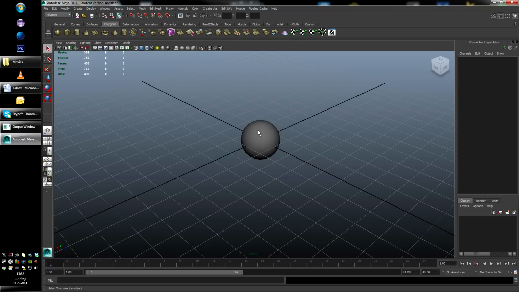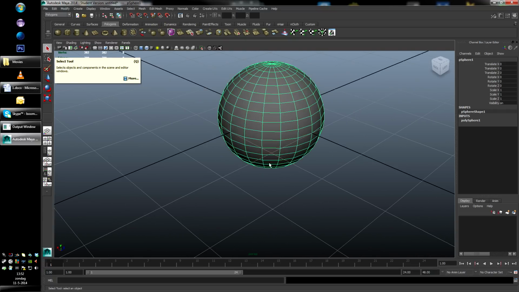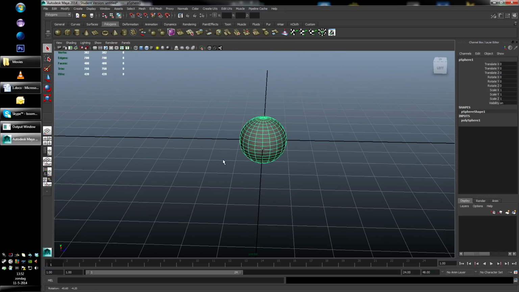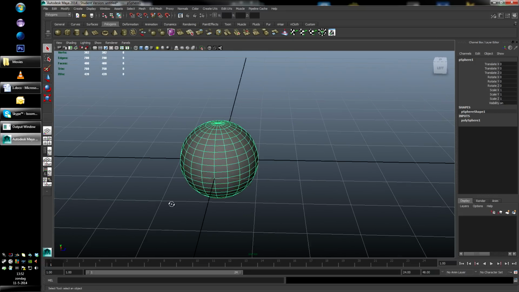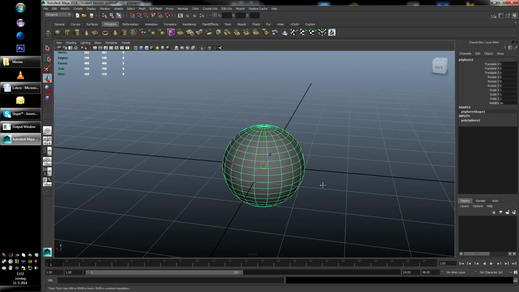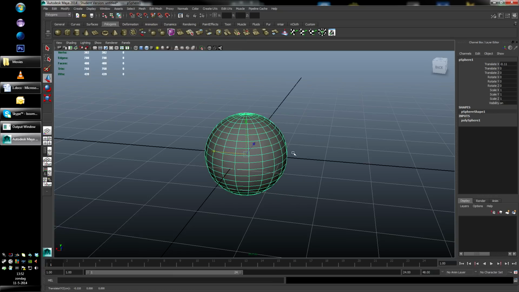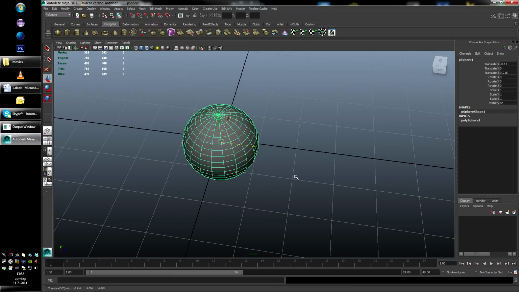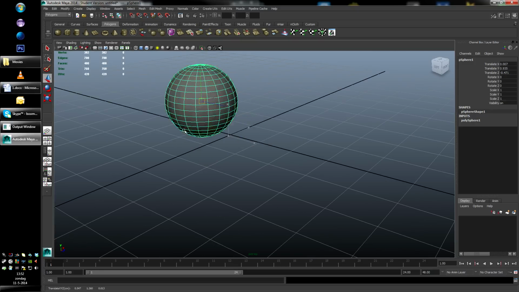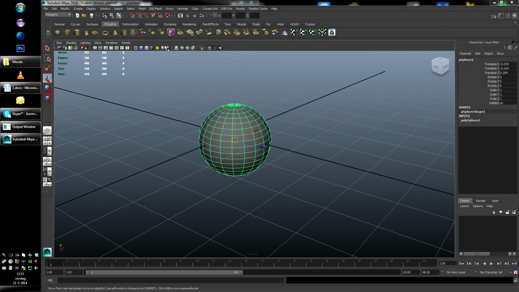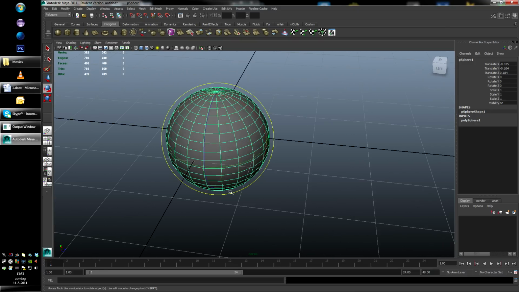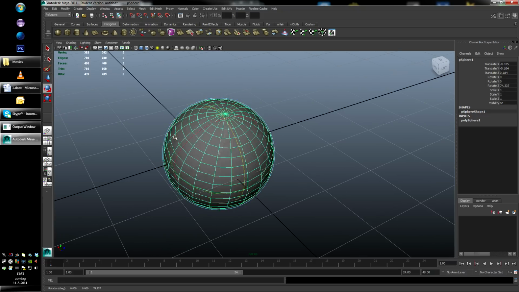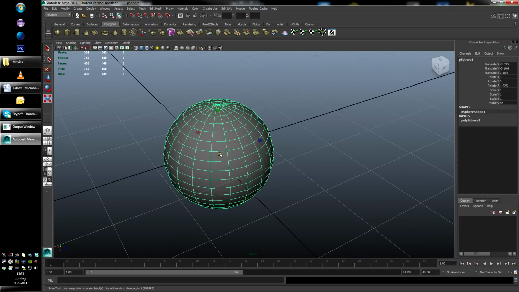To select your polygon sphere, just click on it with the select tool, shortcut is Q on your keyboard, and then you can press W on your keyboard, which is the move tool, to move it around to every side, or grab it in the middle and move it around like this. And then you can press E to rotate or R to scale.